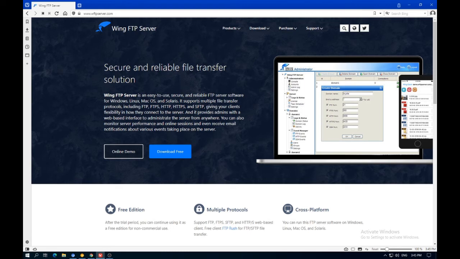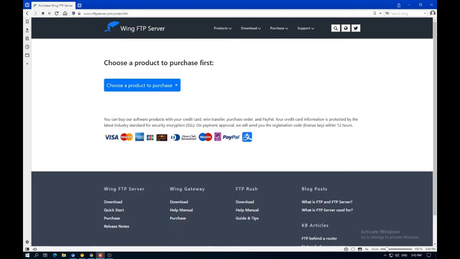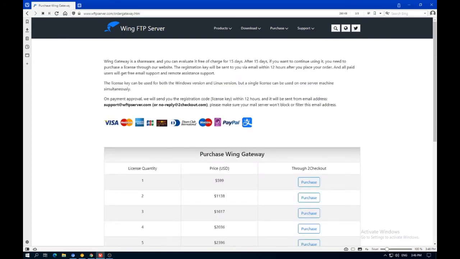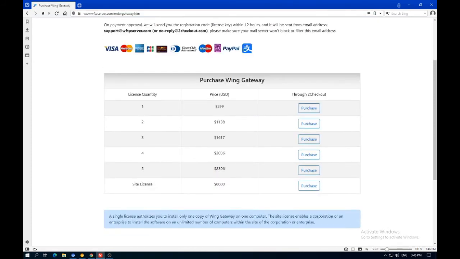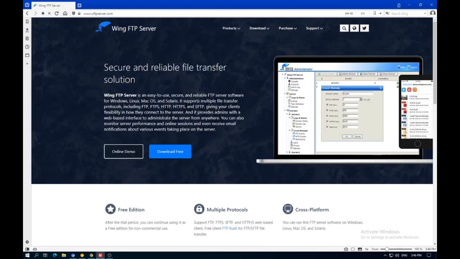WING Gateway also supports load balancing to distribute incoming connections to multiple FTP servers evenly, letting you add or remove WING FTP nodes dynamically without stopping service. To meet the high availability requirement, you can use the failover feature for one server node, and then if the running node fails or goes down, the failover node will carry on. Cross-platform. You can run the server software on Windows, 32-bit Linux and 64-bit Linux. Reverse proxy server for multiple protocols: FTPS, HTTPS, and SFTP. Load balancer cluster. Multiple WING FTP server machines to meet load balancing or high availability needs.